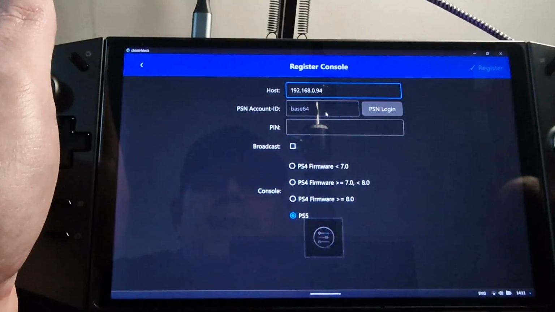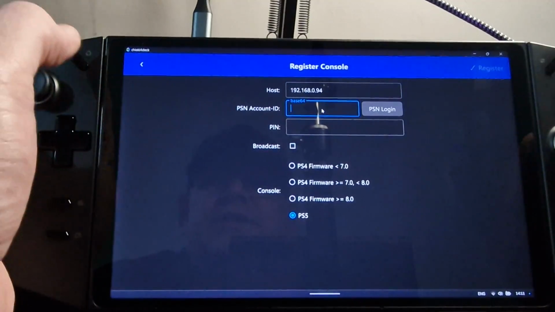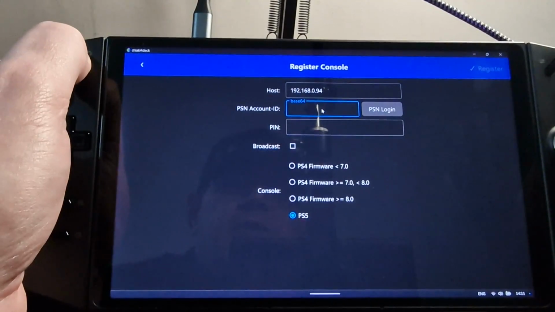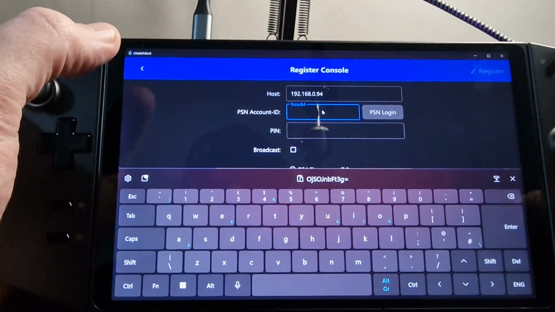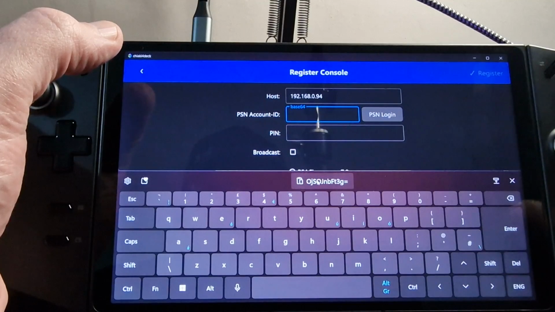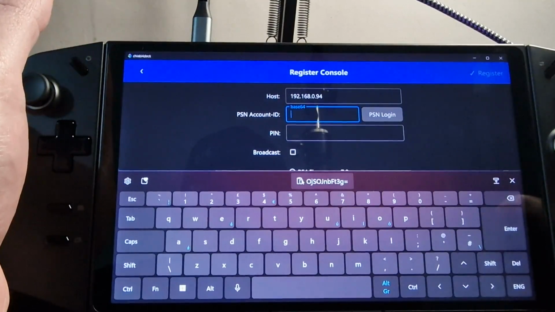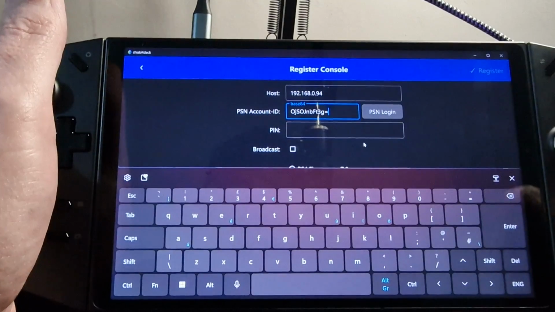So I've been having a pretty torrid time trying to get the password in here. It doesn't seem to want to paste it. So I'm going to click in and I'm going to pop up my keyboard, and then I'm going to click back in again. Now you can see here it's got the paste buffer. So just click on this and that's going to come in there, and I'm going to leave that there for now.